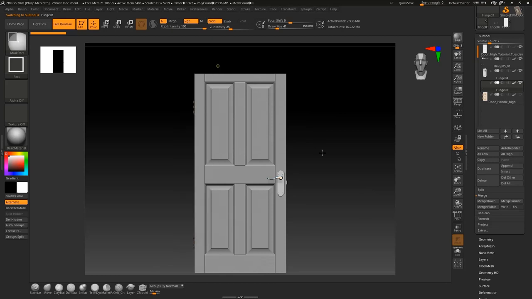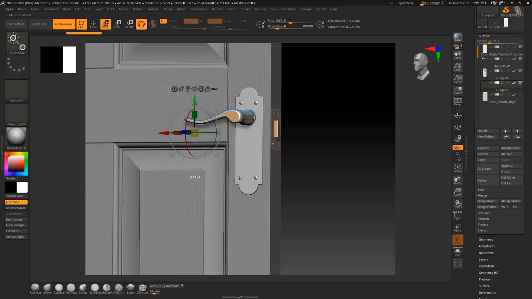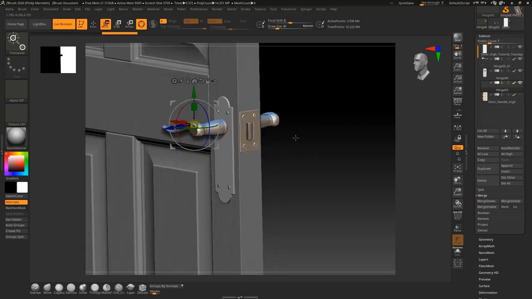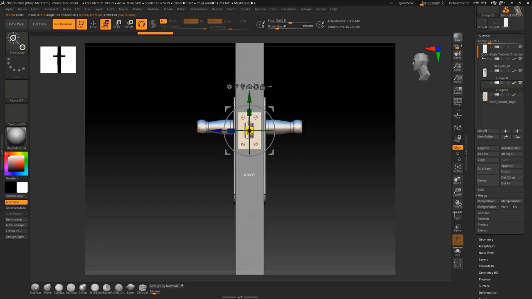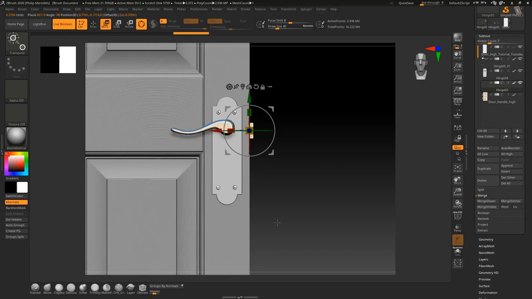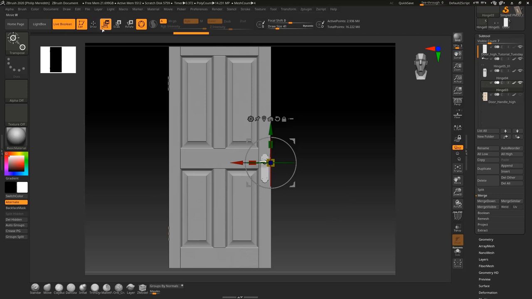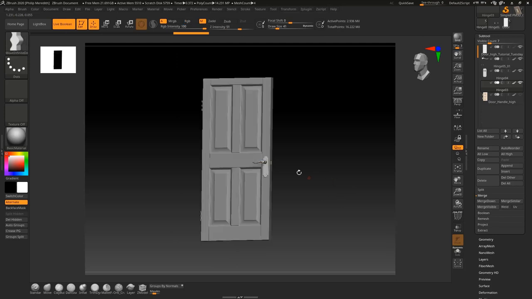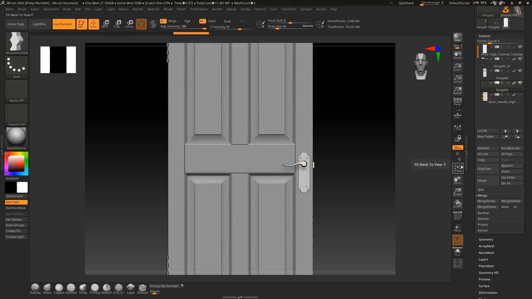So I'm masking over here and moving this bit up. Probably closer to where the handle is itself. I might even center that and scale it down just a tad. Okay, proportionally that's feeling a little bit better for the door. The handle could probably refine a little bit further, but I think this is enough for this video. So let's get this set up for exporting.